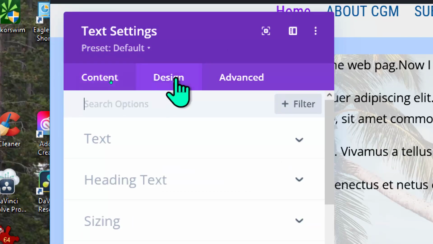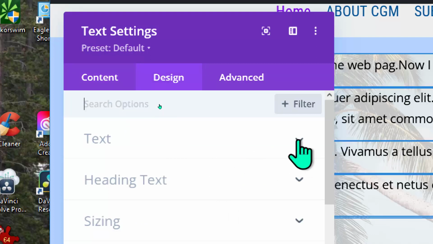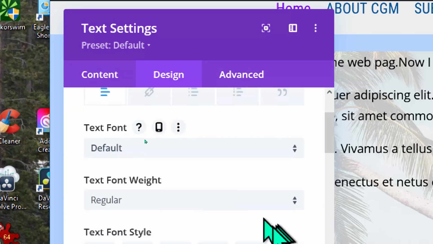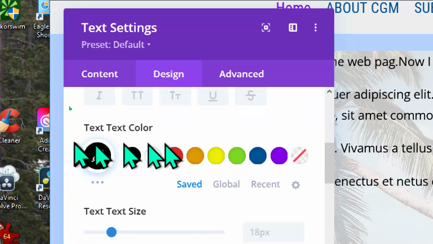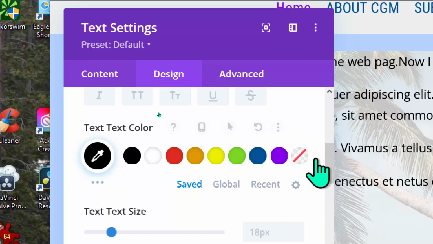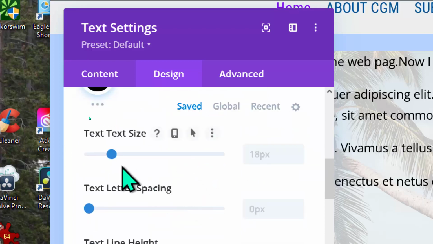Let's look at the design. Now here, this is where you can modify the text. I'm not going to do it here. I'm going to show you what you can do. You can change the text font. You can change the weight. You can change the style to italic, all uppercase, upper lowercase, underline, whatever that is, strike through. You can change the text color here. You can change the text size.